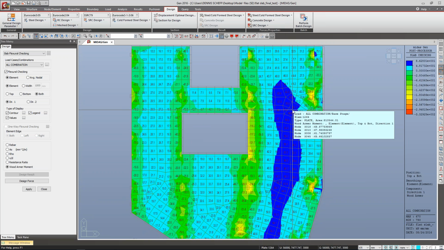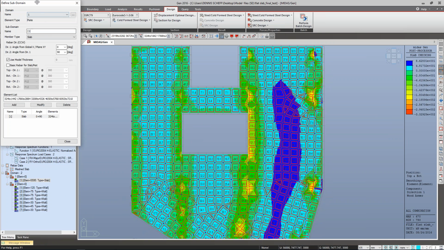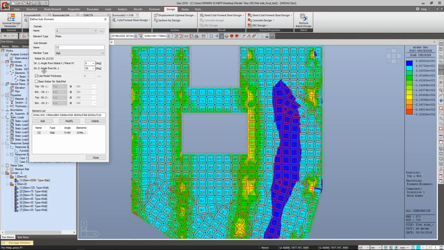And I just mentioned reinforcement direction, how to change it. So you need to go to the works tree again, and to domain and properties. And in the properties you can see direction 1 and direction 2. So you can change the angle from global X and XY and the angle from direction 1. So you can enter the desired direction by yourself here.